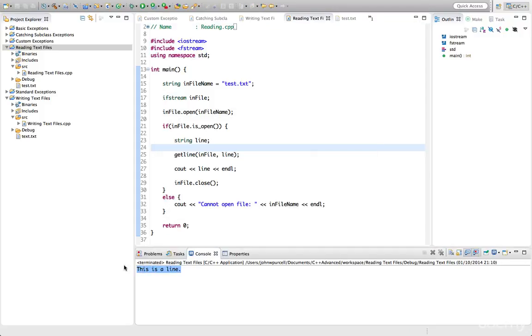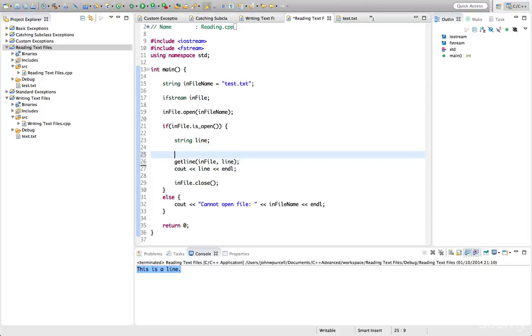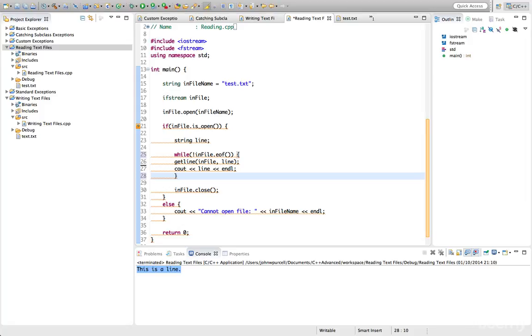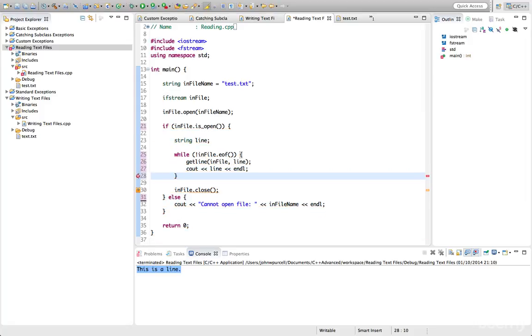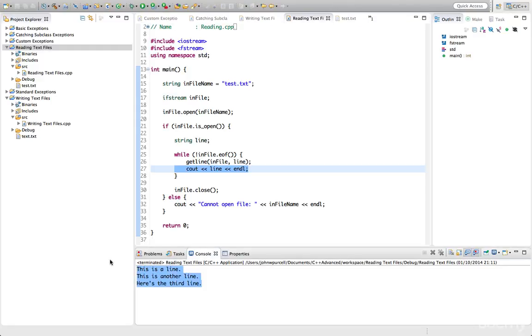So we've got this is a line, but there are 3 lines in there. So how do we read all of them? Well, we want to do something like this. We want to say while not infile.eof. EOF stands for end of file. So while we haven't reached the end of the file, then we can repeatedly get a line, and here we're choosing to output it, but we could do whatever we want with it. And this successfully reads the entire file.